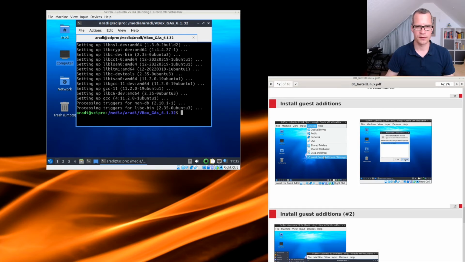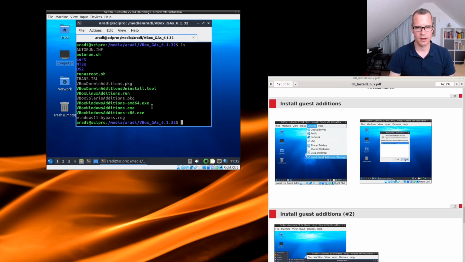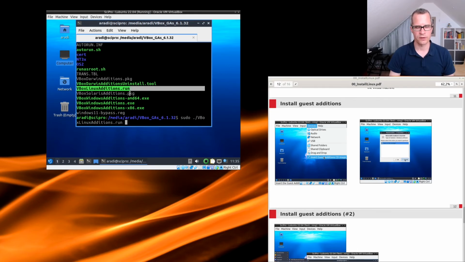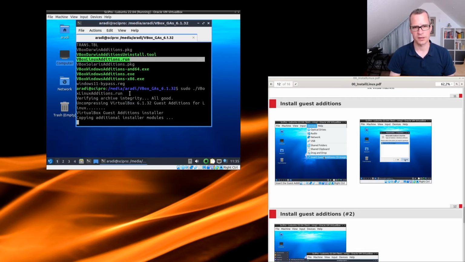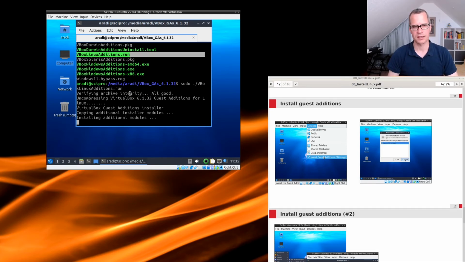Now that this was successful, let's have a look again at what files we have, and we have to run this VBox Linux edition, and again we have to run it as super user. So we will say sudo and then we want to run this VBox Linux. Again, I'm just typing the letters which are needed to make it unique, and then pushing the tab in order to extend it, and then basically it will start. And it will take a few minutes until these kernel modules are compiled and installed.